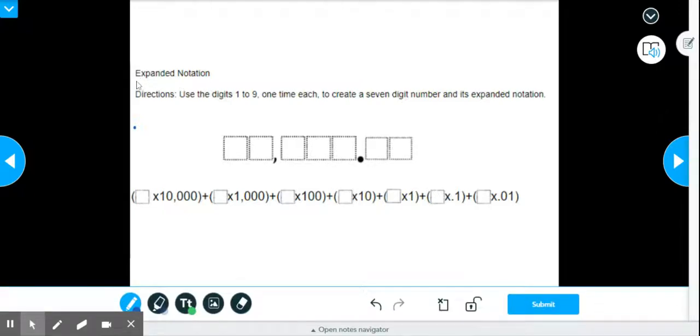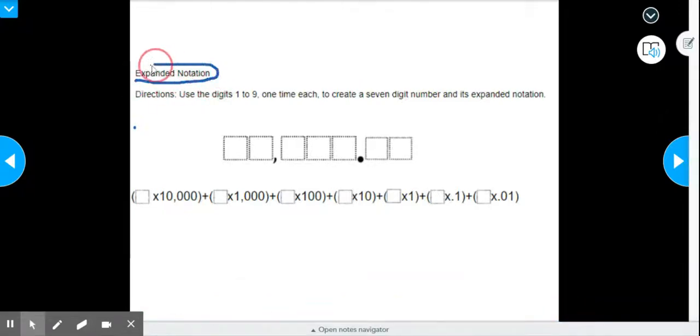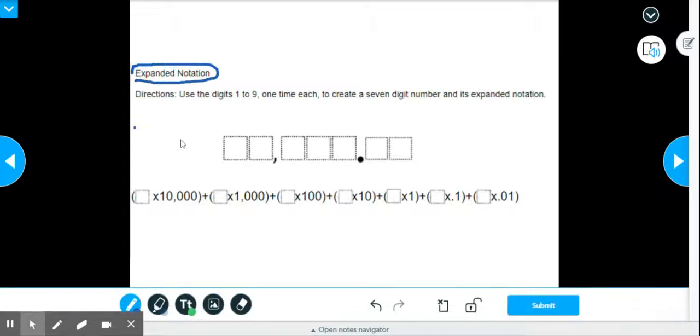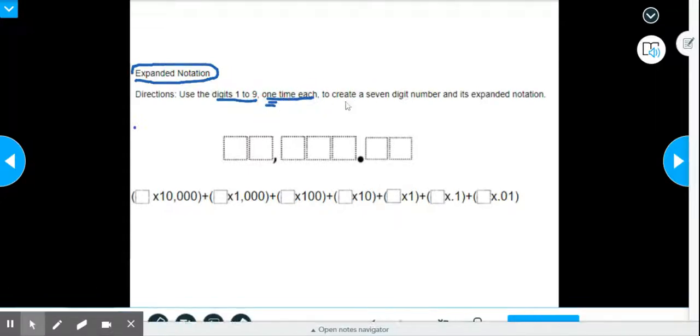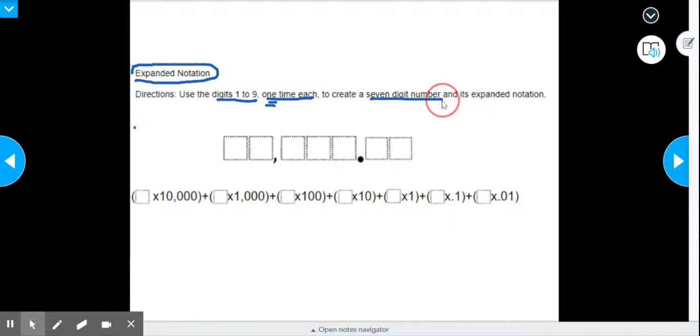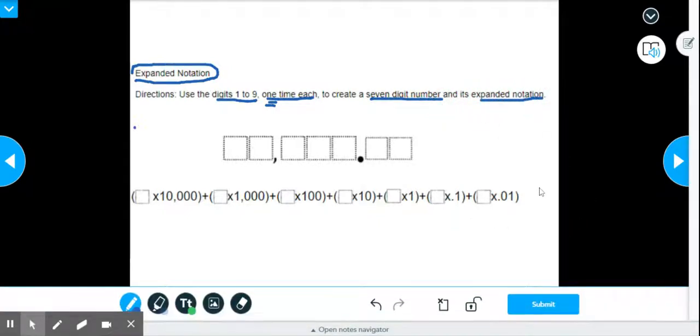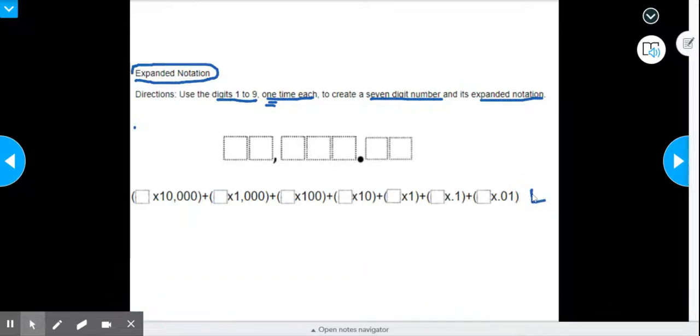So the topic of this open middle question is expanded notation. It says use the digits 1 through 9, one time each, to create a 7-digit number and its expanded notation. I'm going to put EN right here because this is expanded notation.